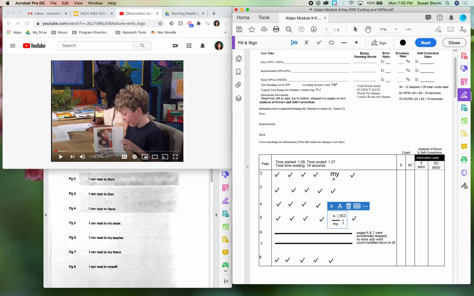That should be a self-correct. And the reason it's coded as a self-correction rather than an error is because if he had started to sound out "my," he would have gotten a check mark up here, because any attempt at sounding out the word is considered part of reading that word correctly.